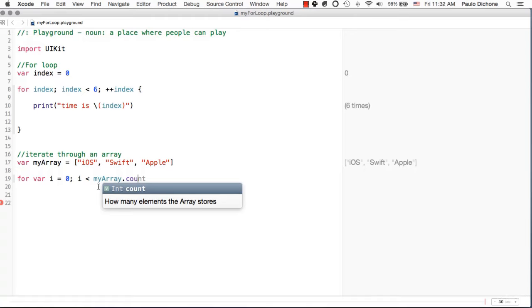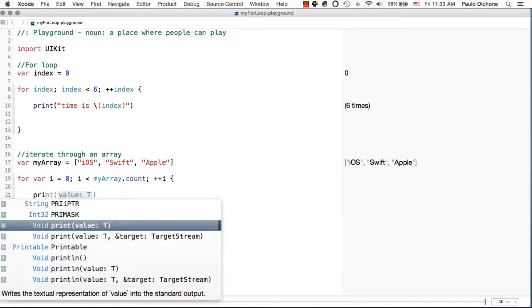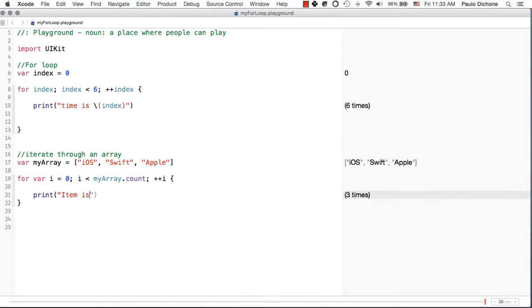So what I'm saying here is, while i is less than the elements that this array stores, which is the count, then we want to increment. So plus plus i. And then we put our curly braces there. Inside here, we want to print. So we can say print "item is", and of course we are going to concatenate here. We're going to say myArray, and open square brackets, and we are going to say i, because we're passing in the index as it iterates.